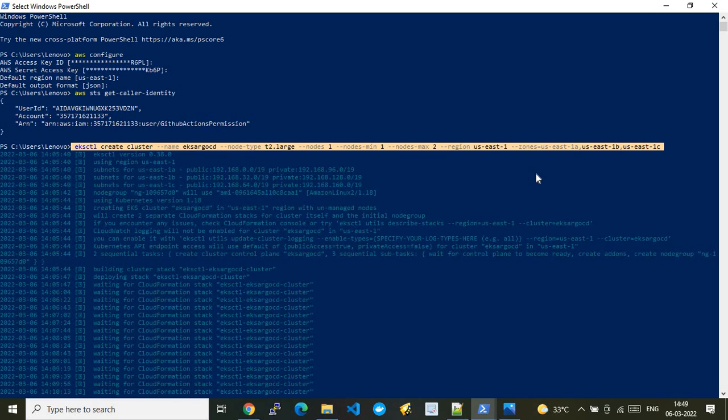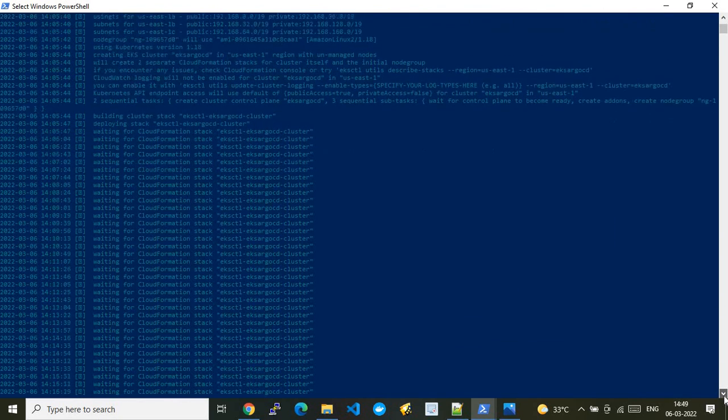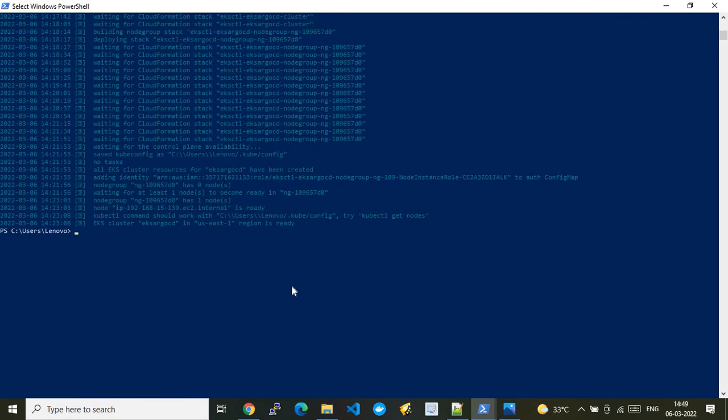Since the creation of an EKS cluster in AWS takes much time, nearly 15 minutes, to save time I have already run this command, and I'll just walk you through the logs. Once the eksctl tool sets up the EKS cluster for you, it will show a message saying the EKS cluster is ready and you are good to use it. Once you see this message in your PowerShell utility, that means the EKS cluster is up and running fine in your AWS account.